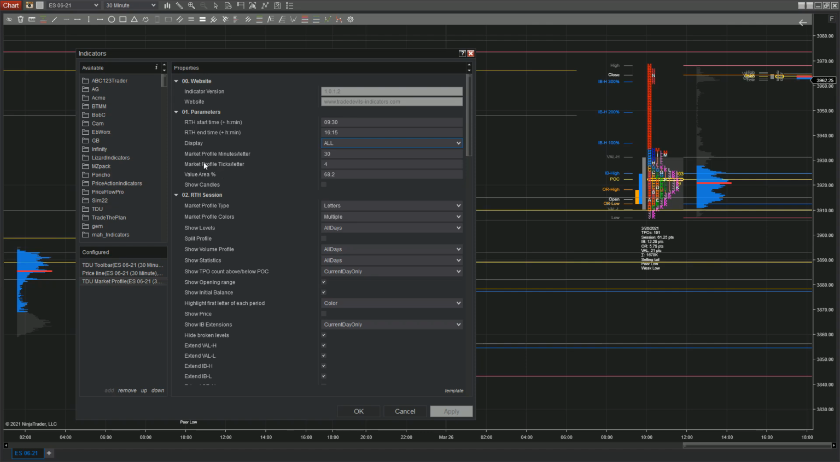Now we do also give you the opportunity to set the time in terms of the minutes. It's very traditionally done on a 30-minute bar chart, but you can customize this to your heart's content. You can put it on a daily, weekly, whatever you like. But for our purposes here, we'll stick with the 30-minute. Ticks per letter, we require 4 here, again customizable. And then the value area percentage is 68.2. Some people will round it to 70. Again, we're giving you that capability.